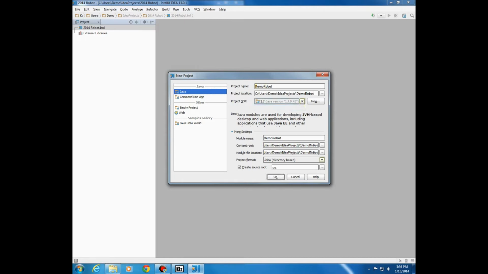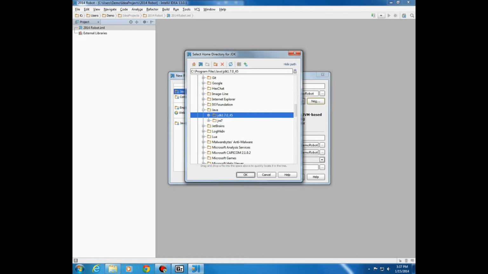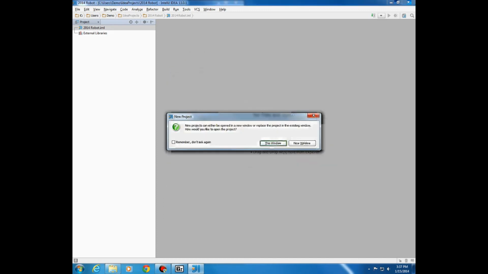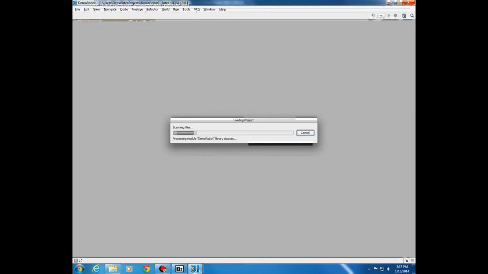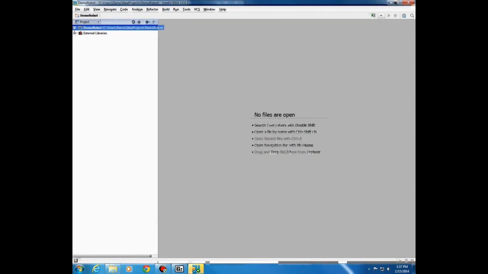Make sure you have a project SDK selected. If you don't, you can always go New, browse to the location of your JDK, which is probably going to be in C Program Files if you're on a 32-bit machine. So make sure you've got the JDK instead of a JRE, because JREs don't work for compiling what we need. So once you've got that, go ahead and hit OK with all the default settings. Open it in this window or a new window, it doesn't really matter. And here we are, Demo Robot.